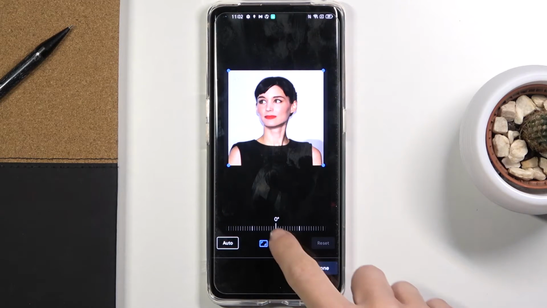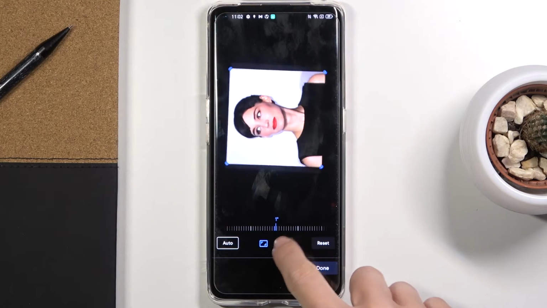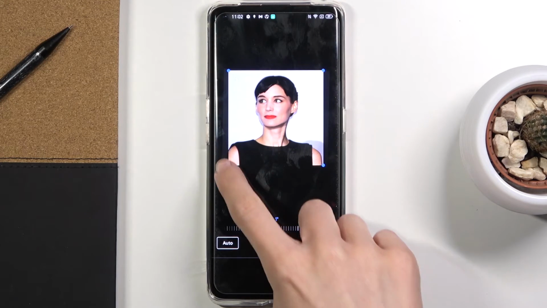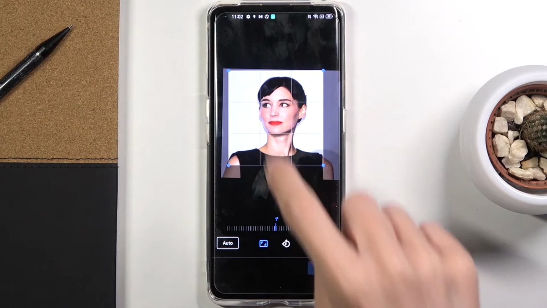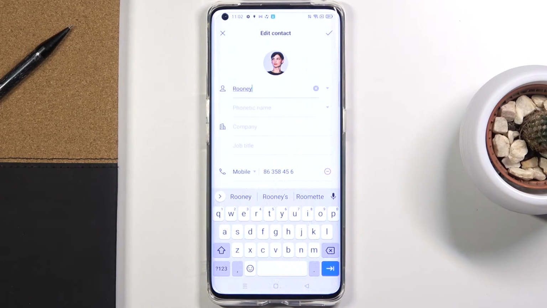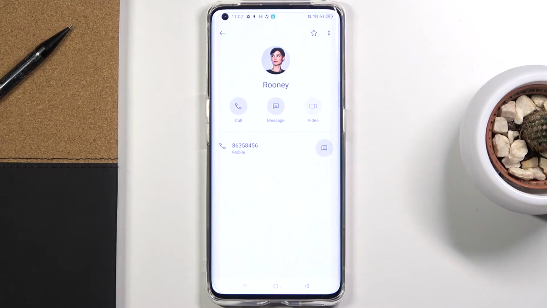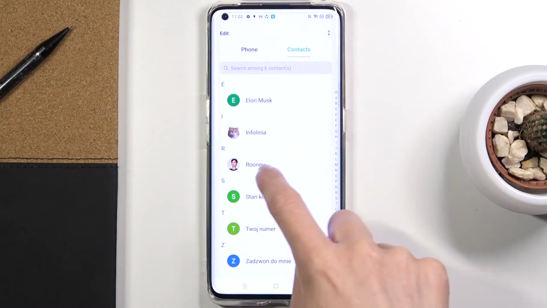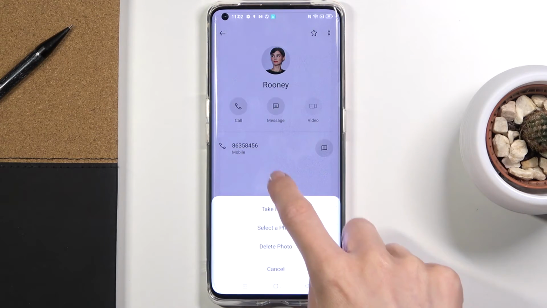Got it. And as you can see here, you can rotate it as only you want to. You can also crop it. And let me leave it this way. Tap on Done then, and click on confirmation mark. As you can see from now on, this profile picture is assigned to Rooney.